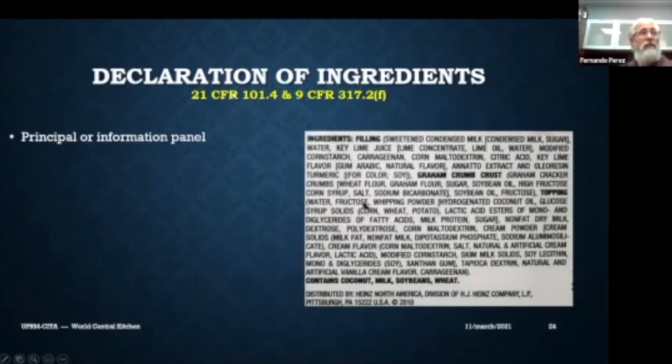The other requirement is the declaration of ingredients. The declaration of ingredients can be in the principal panel or the information panel. However, if you read the regulation, it tells you that the declaration of ingredients should be under the nutrition facts. So it can be either in the principal panel or the information panel, but wherever you put the nutrition facts, you have to include the declaration of ingredients right there. And again, it should be just below the nutrition facts, unless there is not enough space, in which case you should include it immediately next to it. And it should not have intermediate information. One on top, the other one below.